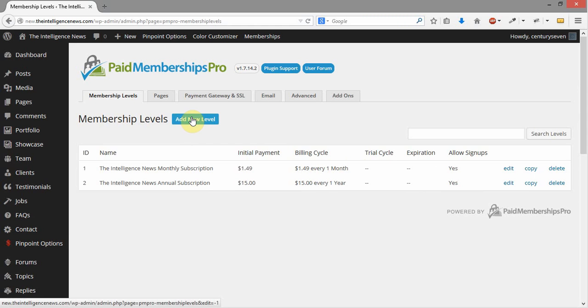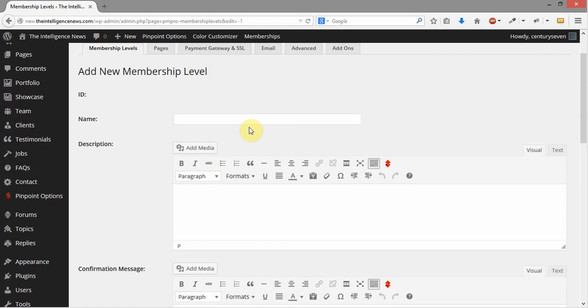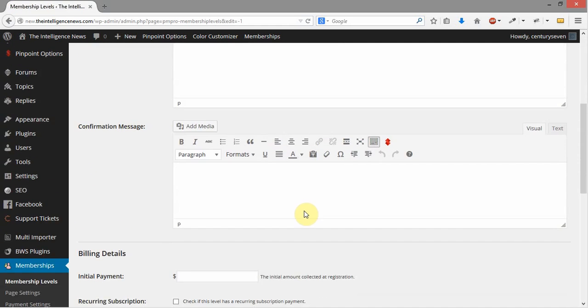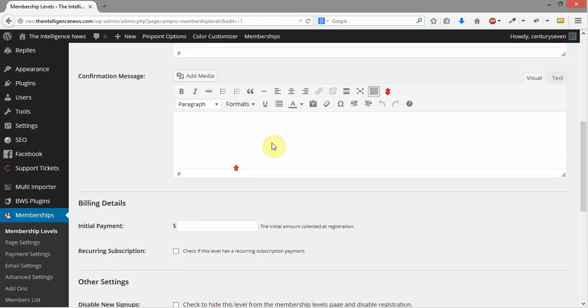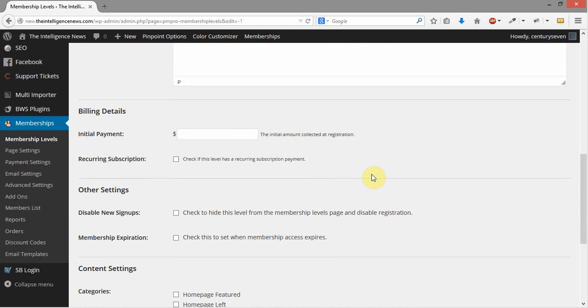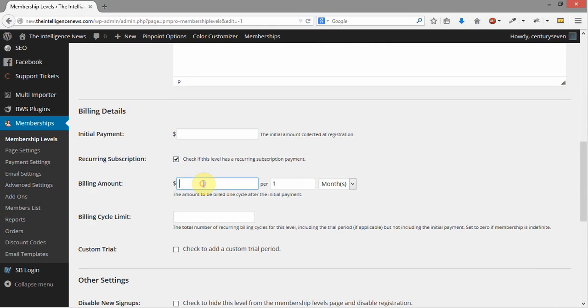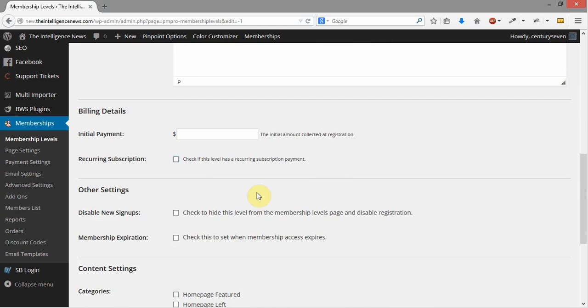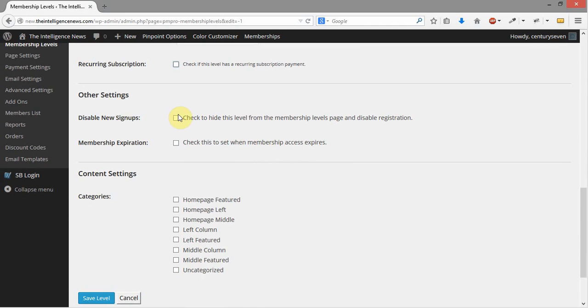So if you wanted to add a new membership level, you could just click Add New Level, and then you would give it a name, a description. You could give it a unique confirmation message when people get a confirmation, add in an initial payment. Let the system know if it's a recurring payment and how much that is per one month. Billing cycle limit. Is there a limit to the billing cycle? If you don't put this in there, it just bills forever, and that's what we've done in the other ones.